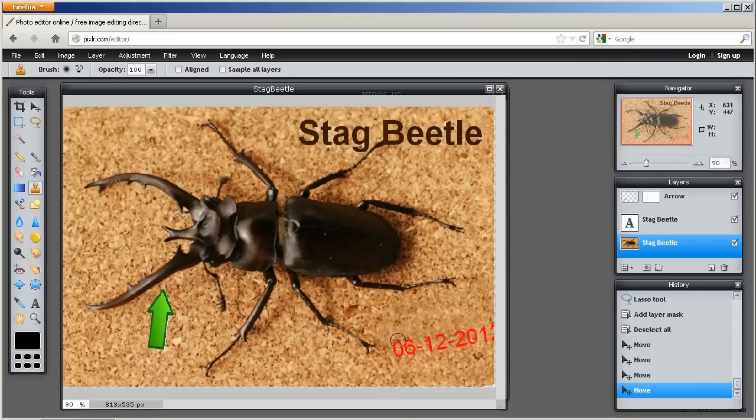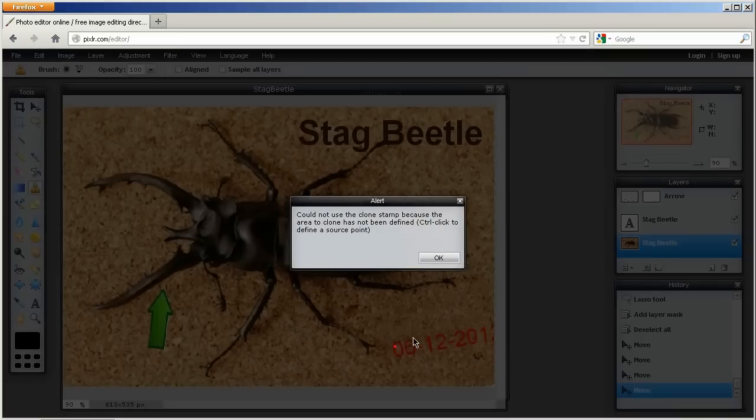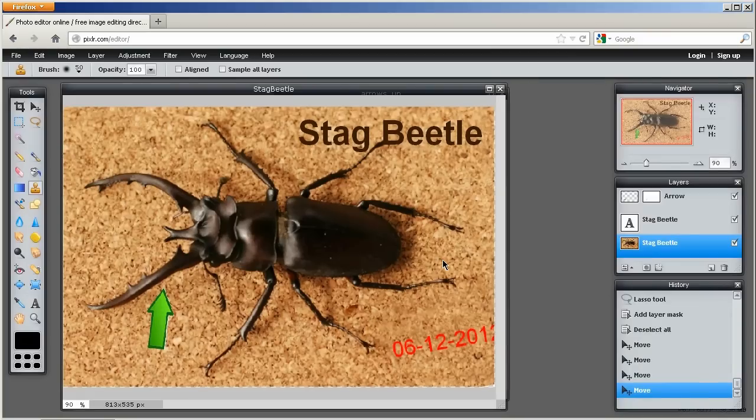Now, if I just start trying to use that and paint on here, it gives me a little warning. And it says you can't use the clone stamp tool because you haven't determined a clone point yet, or a source point. You need to control click to define a source point. Now, what's a source point? Well, what that is, we're going to paint over the top of this from another piece of our picture.